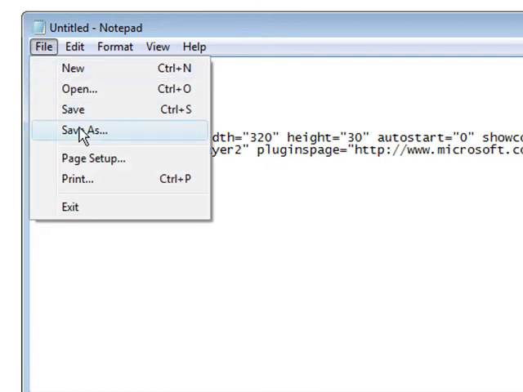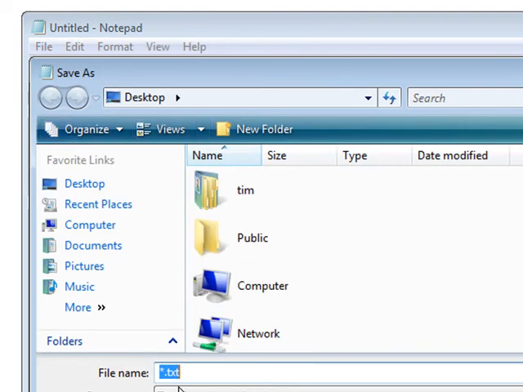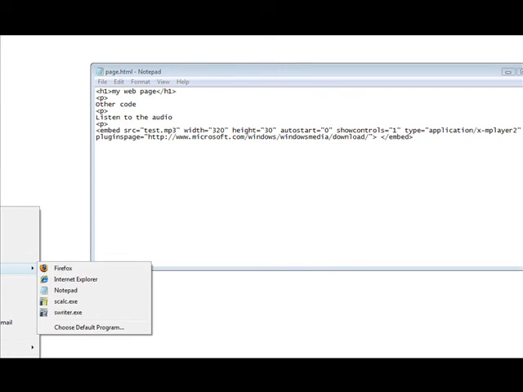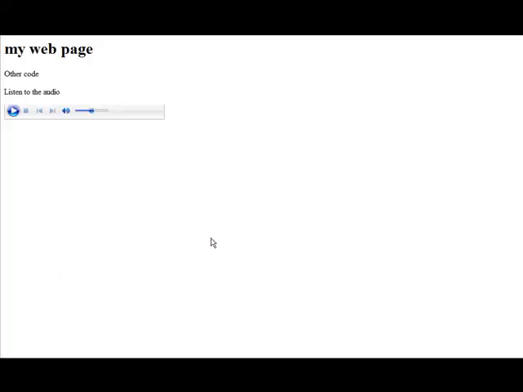So if I save this now, I'll do a save as, and I'm just going to call it page.html. But you would probably just do a save if you already had a web page, because I just created a simple web page here. Now let's open this. Do an open with Firefox. Okay, so there it is. There's a simple little code I put in there.